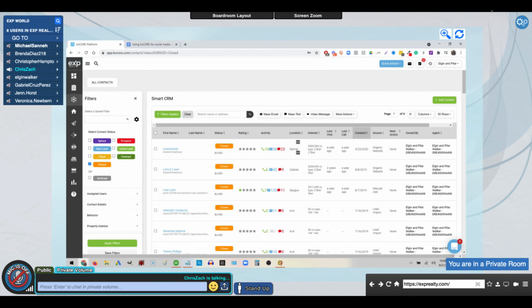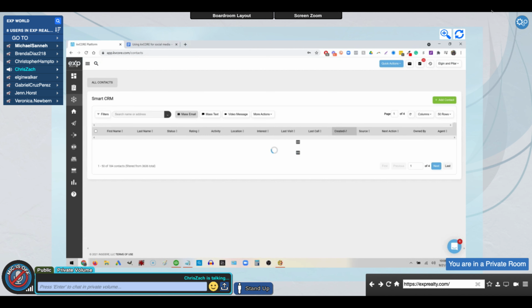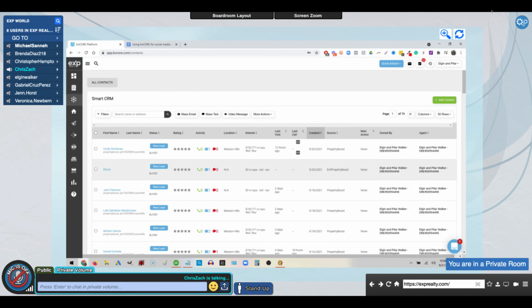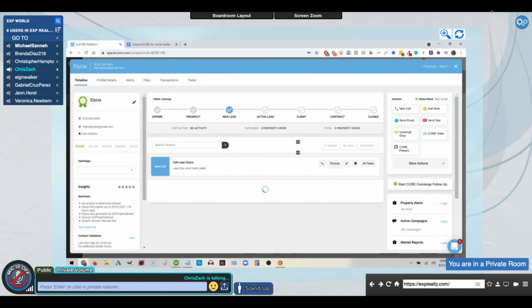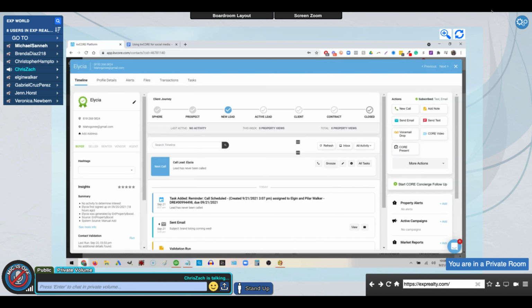So just out of respect for Elgin, I'm going to click away from that pretty quickly, but let's go ahead and just pretend that this is one of Elgin's past customers. So that would be in the closed status. So now Elgin, what he has the ability to do is a few things. One, he could set up some automation.